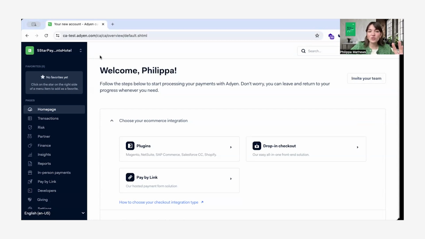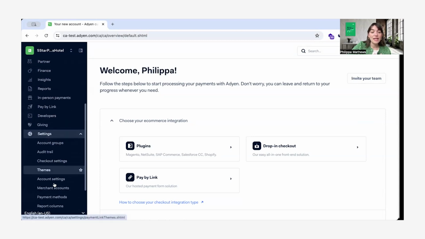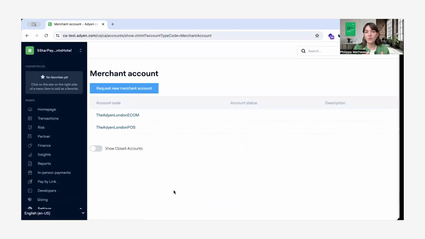Now, firstly, let's talk a little bit about account structure within Adyen. So within Adyen, you have your company account. In this case, that's the 5-star payments hotel. And beneath that, you have different merchant accounts. It's the merchant accounts where we do things like process payments, we pay out, and we report per merchant account as well. So here you can see for the 5-star payments hotel, we already have 2 merchant accounts set up, one for the Adyen London e-com transactions and another for the Adyen London POS transactions.